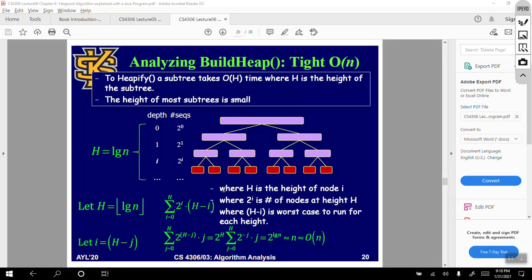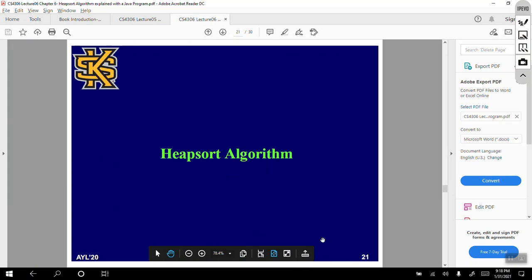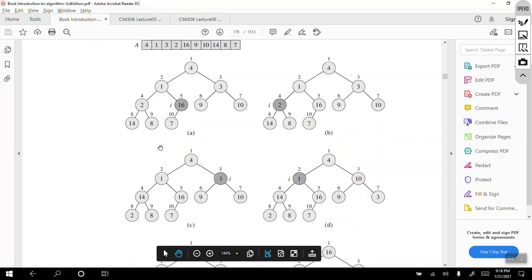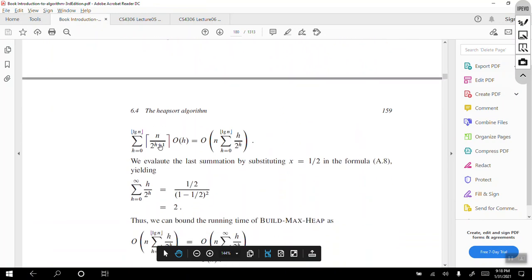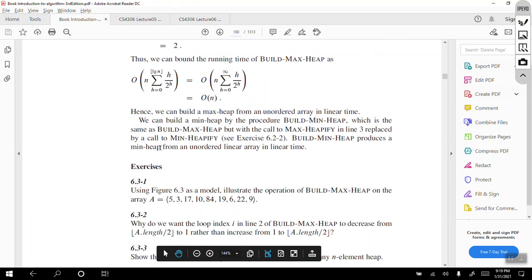But for the best case it can be big O of n. So now we can jump into the Heapsort algorithm. So it has the calculation over here.